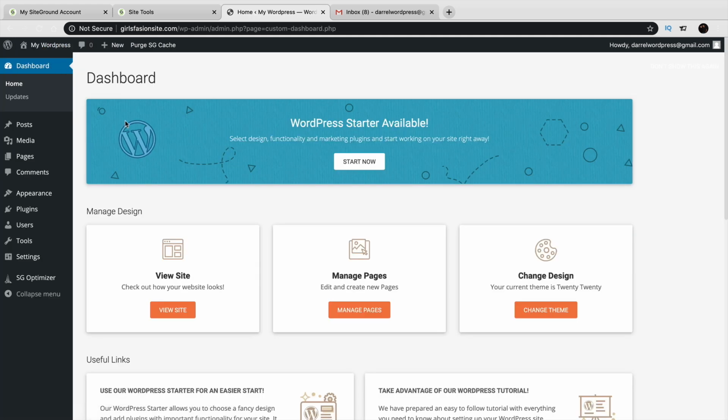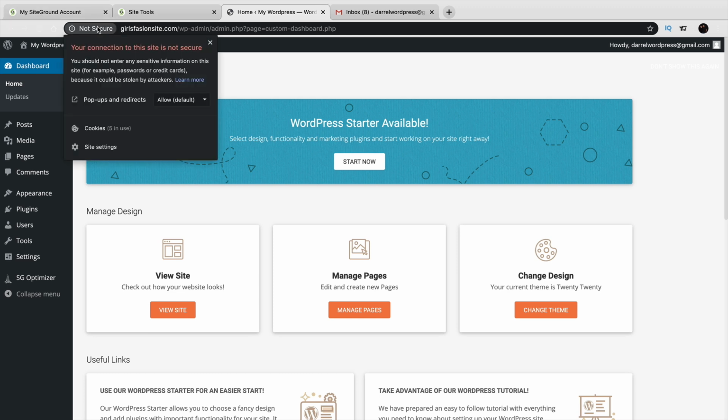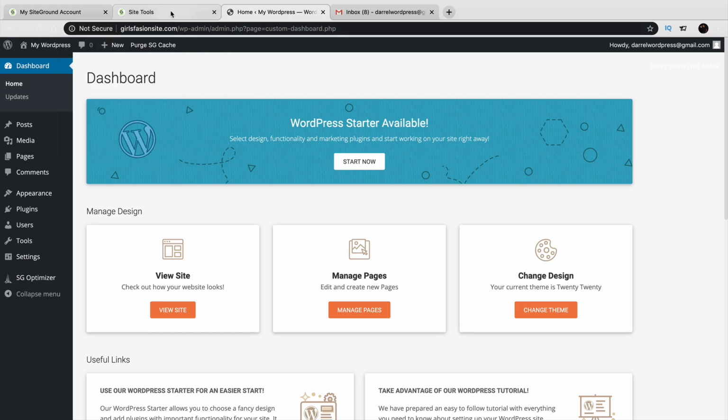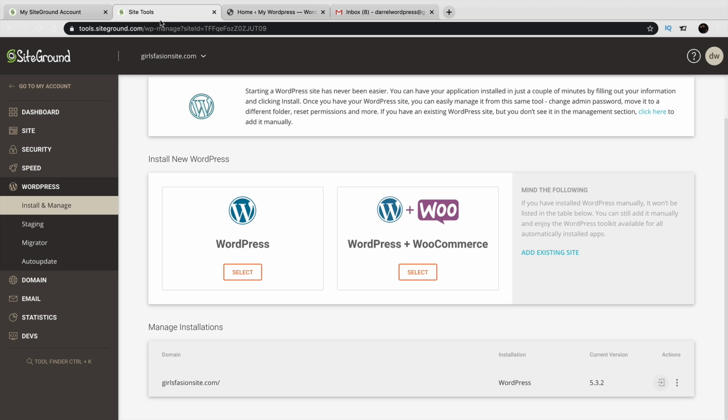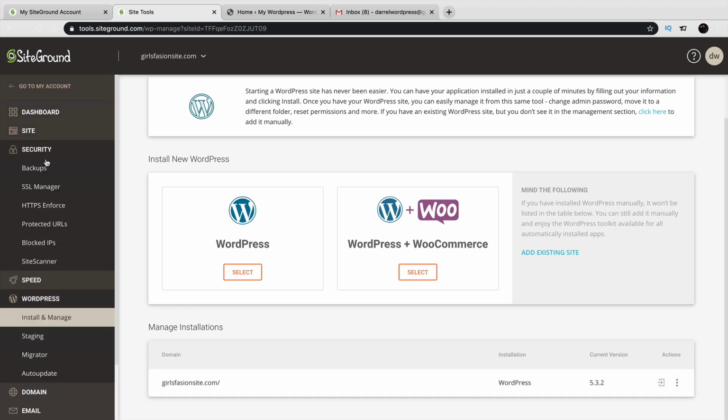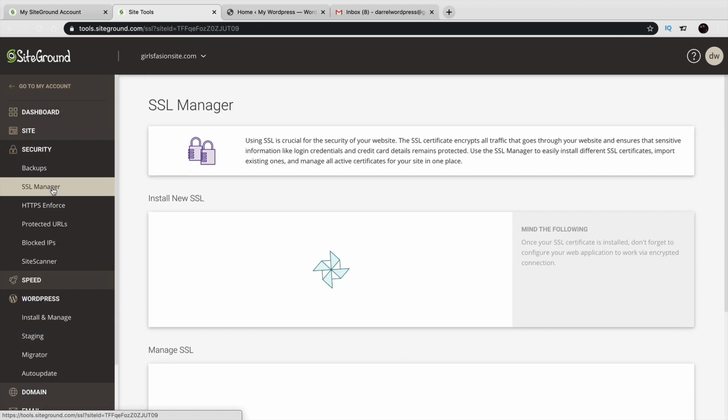So before we go on any further, we need to make some general settings and some adjustments to your website, like installing an SSL and changing the permalinks, etc. So let's go ahead and do that. Going back over here to Site Tools, you'll see Security. And then right here, you'll see SSL Manager.